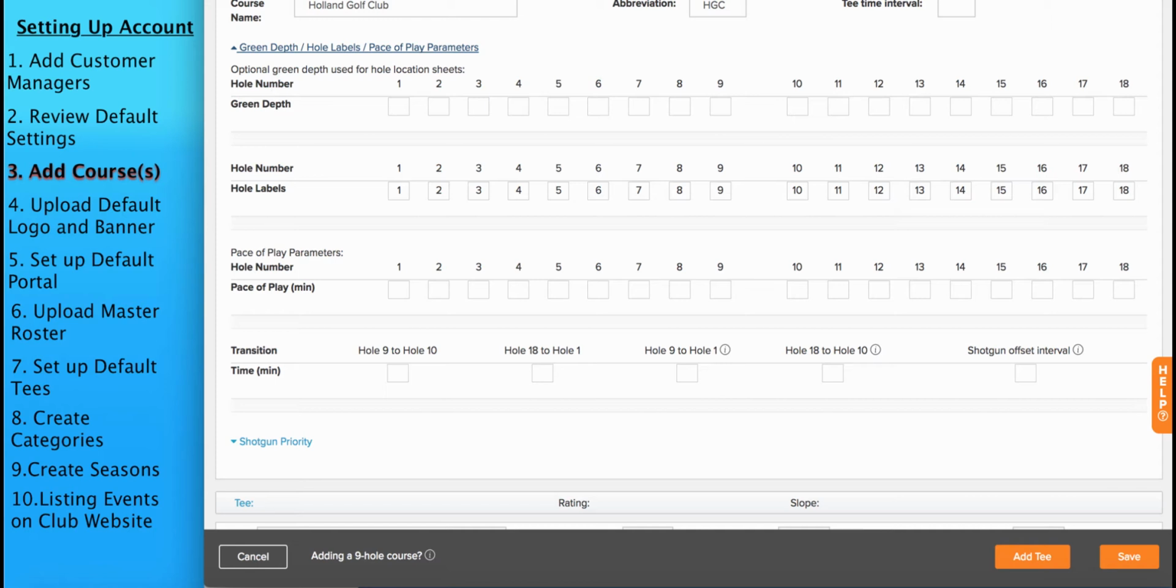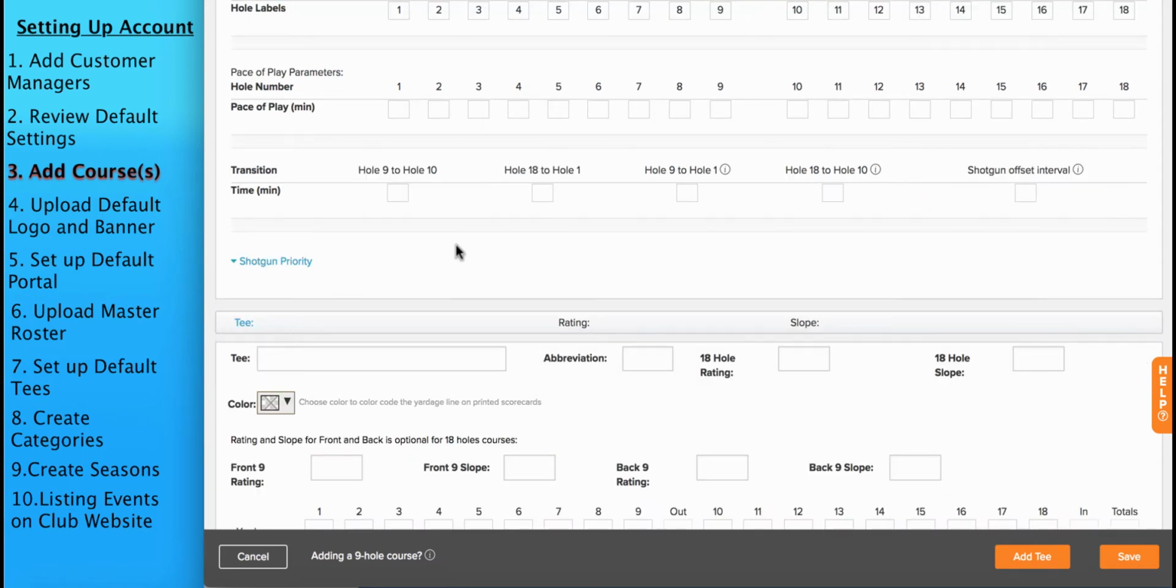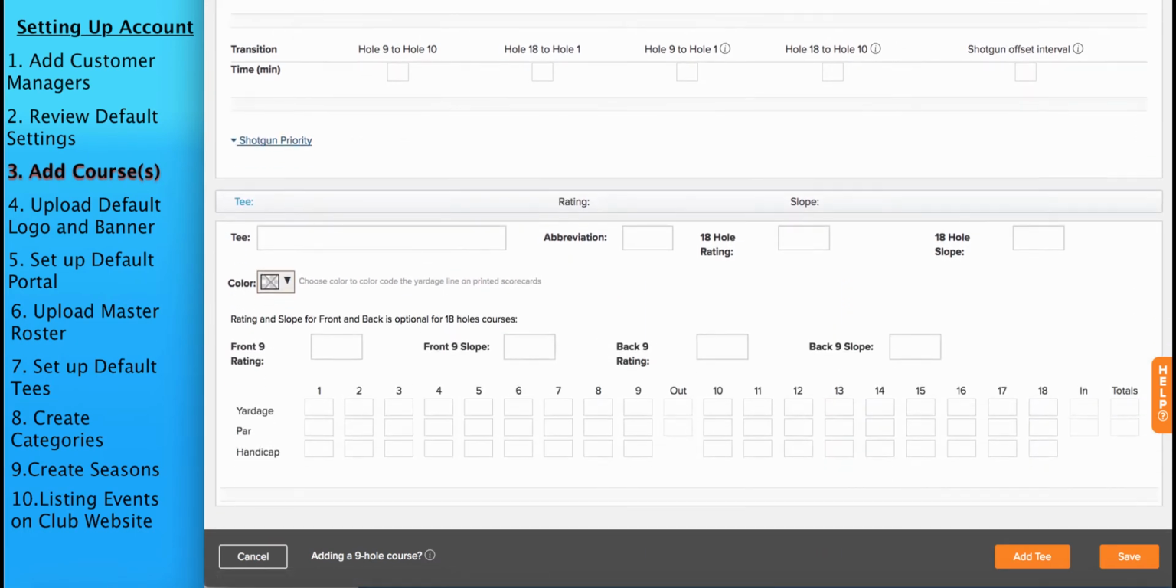If you like to have time par on your scorecards and other reporting, you can enter the pace of play and the time par and how many minutes it takes to complete each hole, including the transition. If you have a priority in how you double up on shotgun holes, you can go down and enter the shotgun priority here. And then down below is where you can enter your tee information.